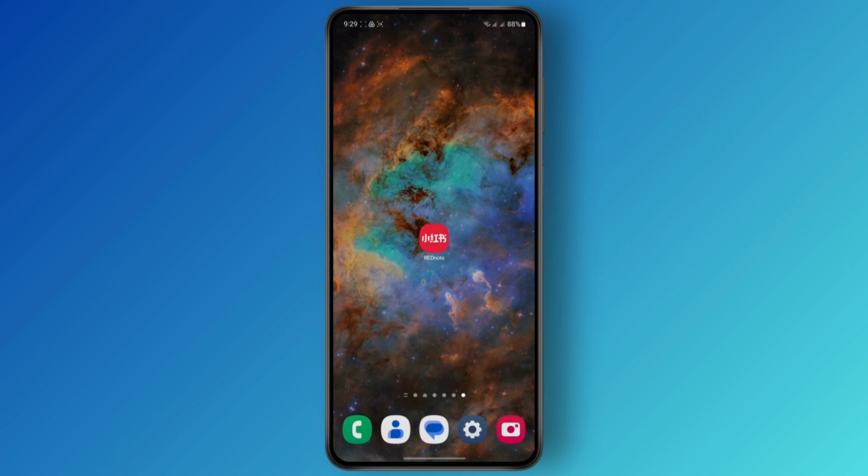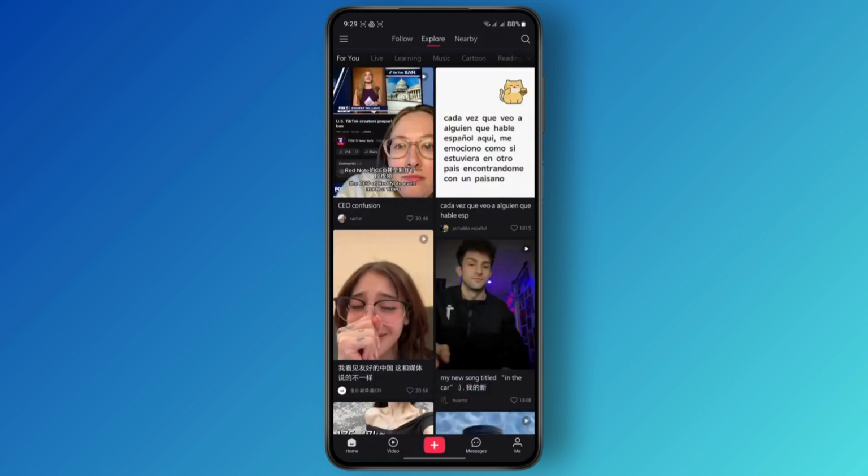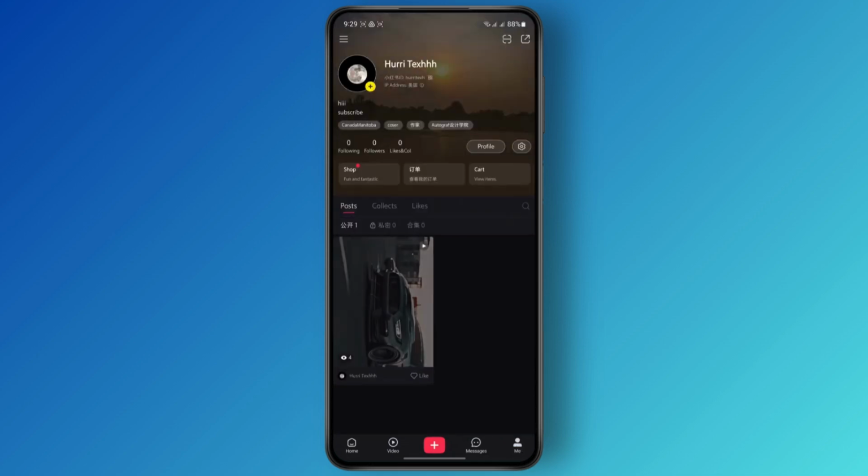The very first thing that you need to do is open up your REDnote app and make sure that you are logged into your account. And once you're logged in, access your profile page by tapping on the bottom right corner on the Me tab.